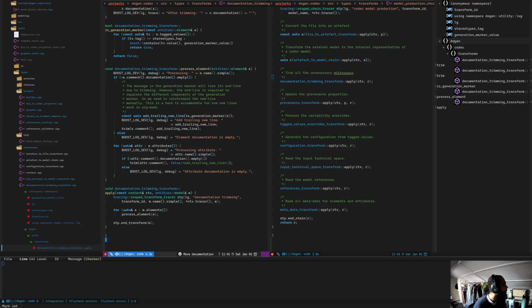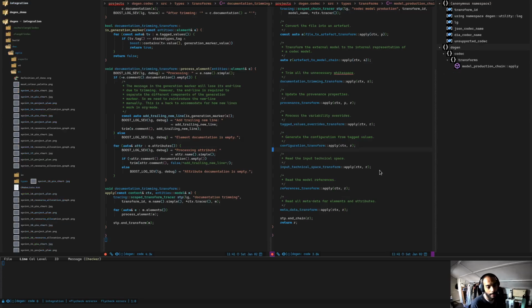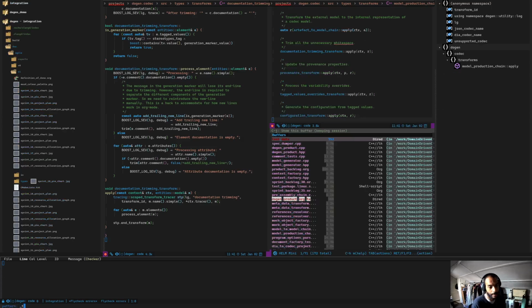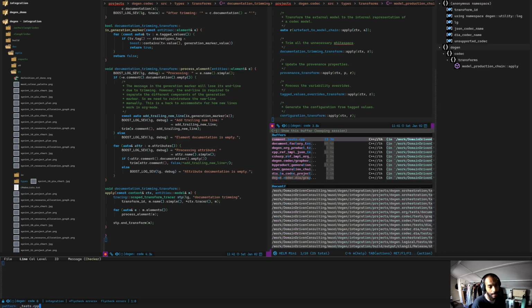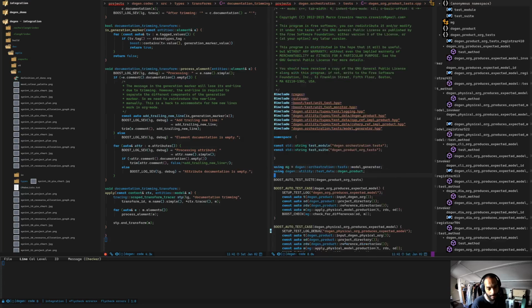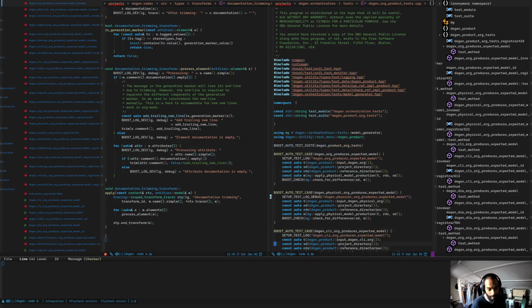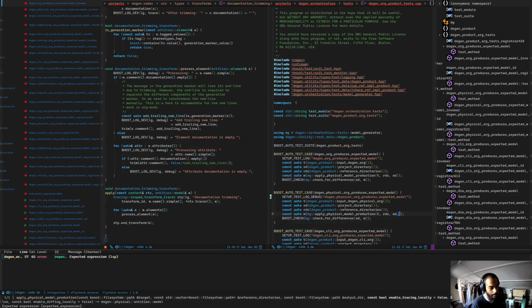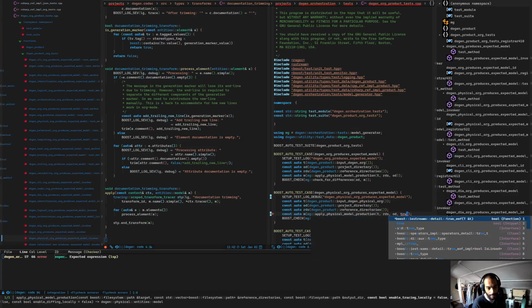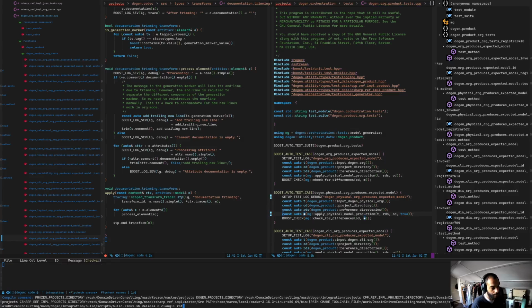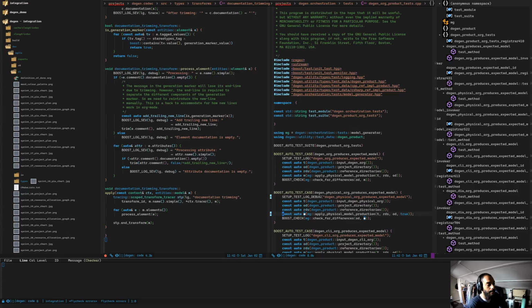That is very puzzling. Well, when this situation happens, we have no option but to start tracing. So let's try that. For whatever reason, chose a physical model. I think here we could just say something such as trace. Okay, cool. And we can just run dogen.orchestration.tests, make it a little bit quicker.